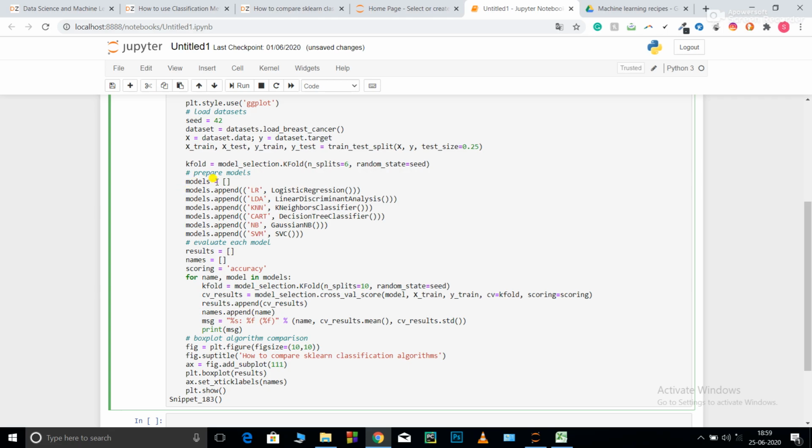So I'm creating basically a list of models. Now it is an empty list, so I'm using the append function. So models.append, what will append do? Append is basically picking up my LR, logistic regression, and appending this into the list. Now models.append LDA, KNN, CART. Decision tree classifier is also known as CART.